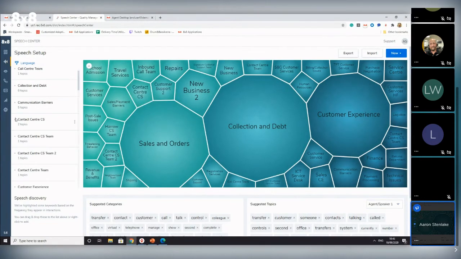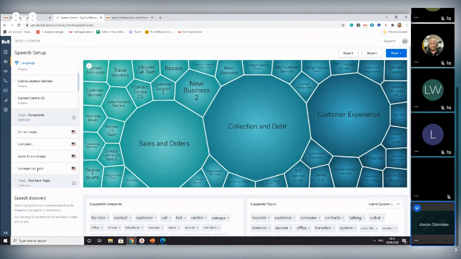Now you'll find here on the left-hand side, if we click on this drop down, we can see how we have two topics within. One of the topics that we have is complaints. And then within complaints, we have 4 phrases. So if we click the drop down again, you can see these are the phrases that we want the system to detect. So at the end of the month, David can go into his speech center and look inside the actual topic itself and then see if there's been any calls where the contact center and the speech center has detected these phrases.